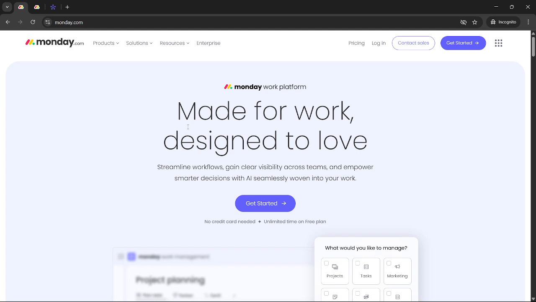First, open your preferred web browser and navigate to Monday.com by typing the URL directly into the address bar. Once there, you'll see the main homepage with plenty of options. Look towards the upper right corner of the page and you'll find the login button. Go ahead and click on it to proceed.